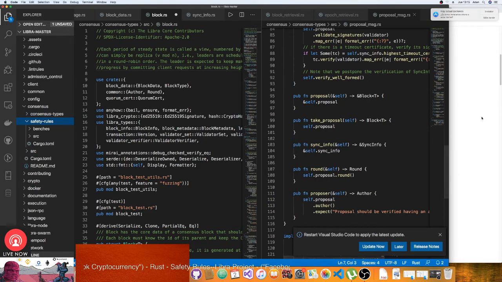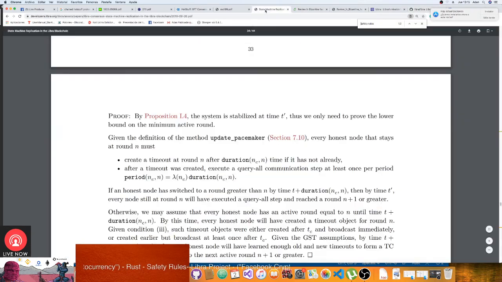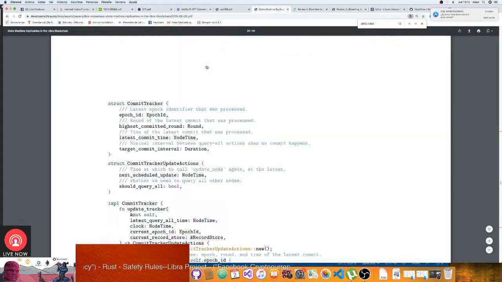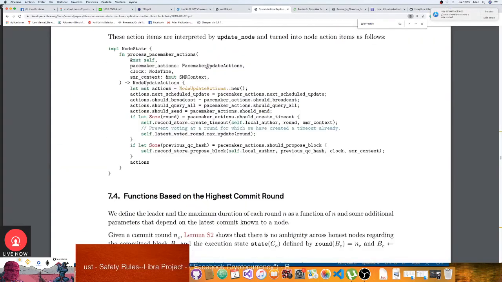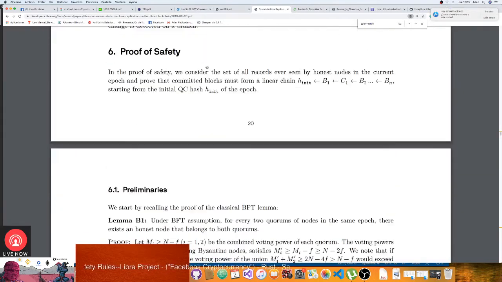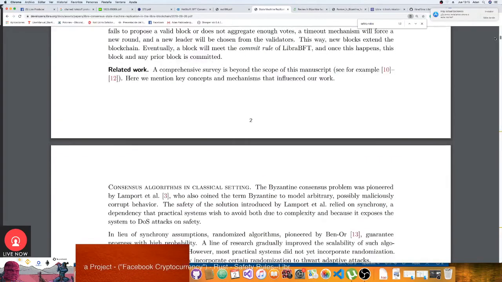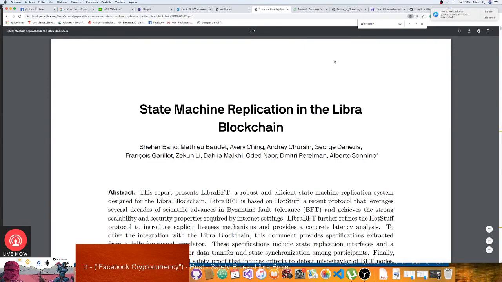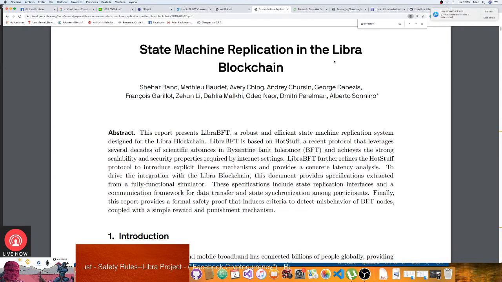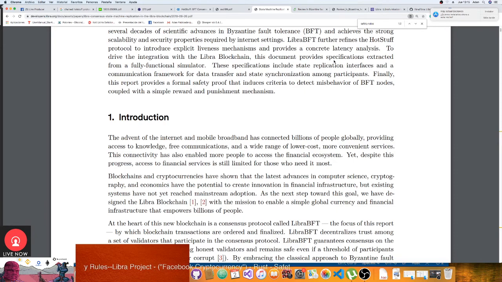So far, you can also find this paper that is called "State Machine Replication in the Libra Blockchain." You can find the protocol specification, the technical way to build the Libra project and the Libra blockchain. So you can find here all the protocol specification that the Libra project has.